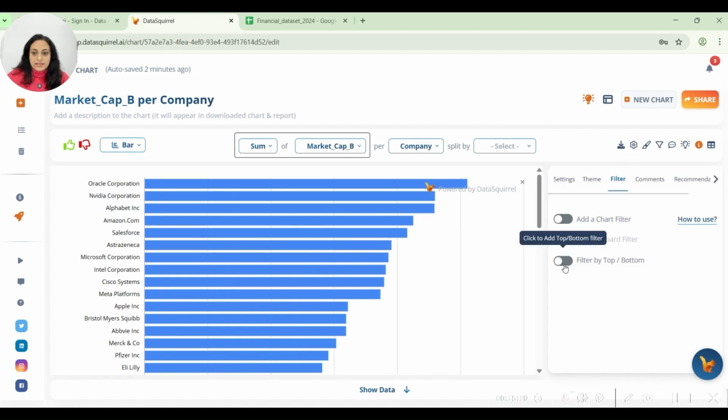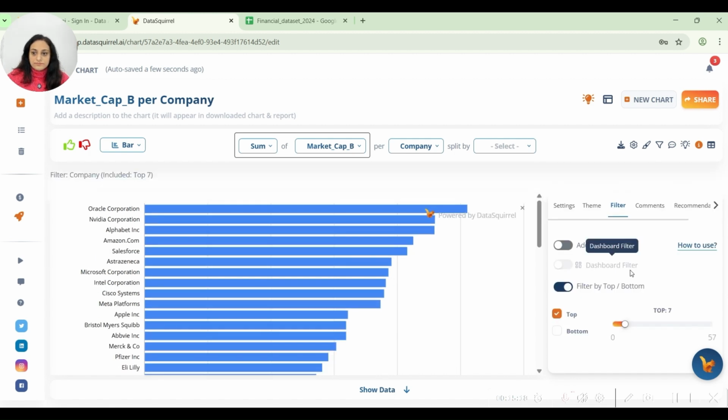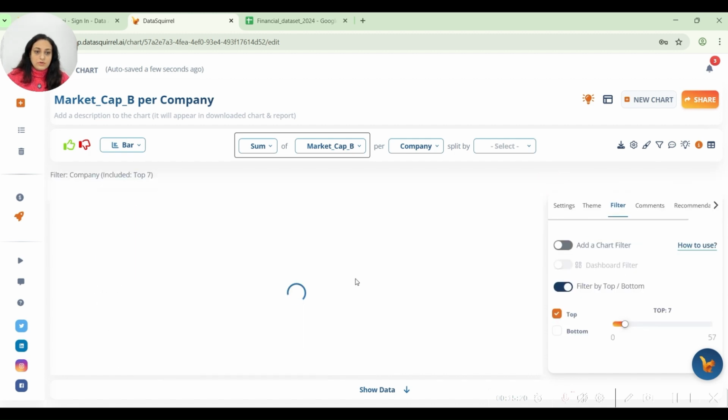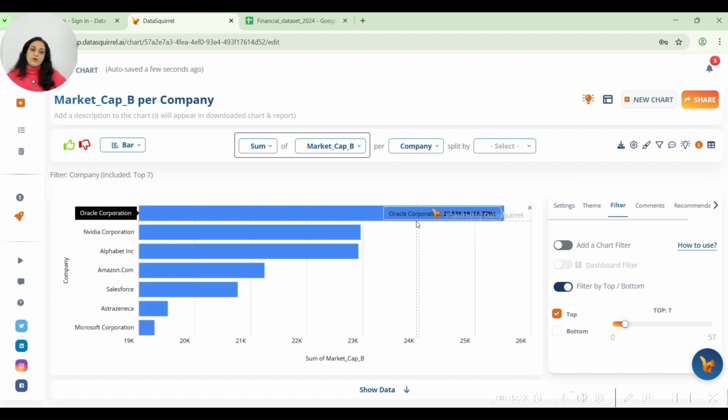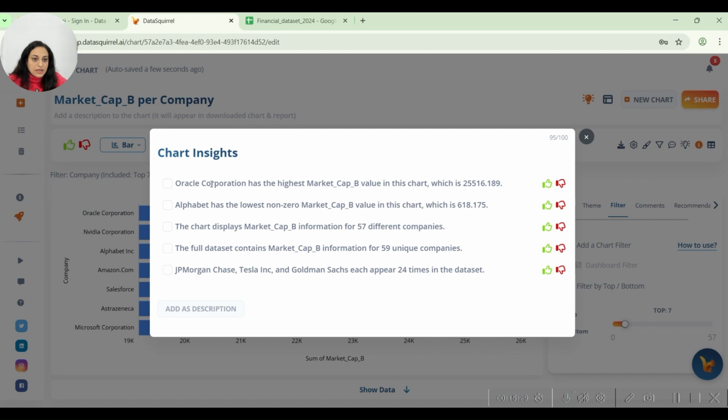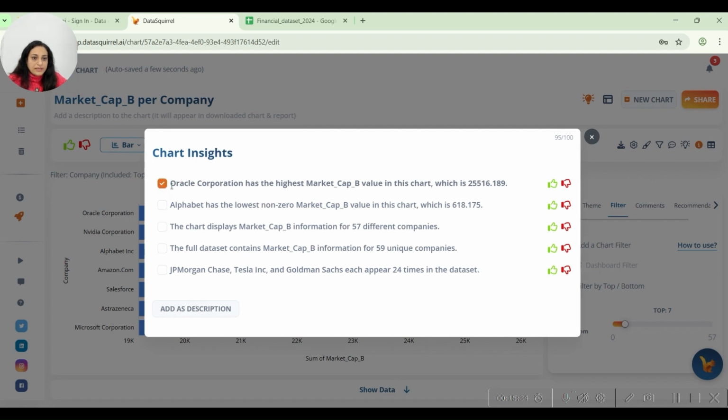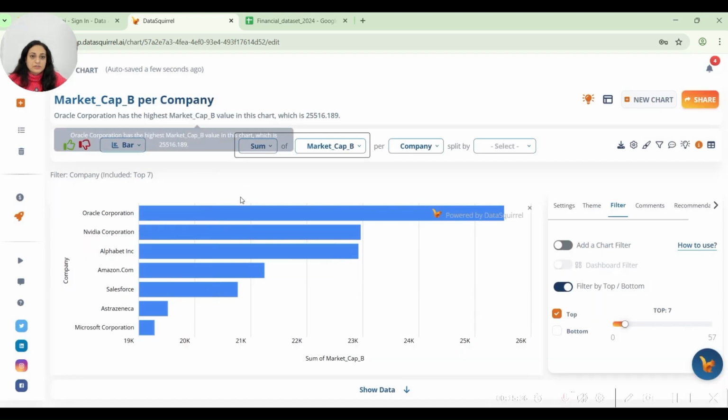Say I just want top 5 or bottom 5 results, so I can go to this filter option and say filter by top, maybe 7 values, and now it will filter the data accordingly. Again, let's see what insights it provides, and let me add it as description.